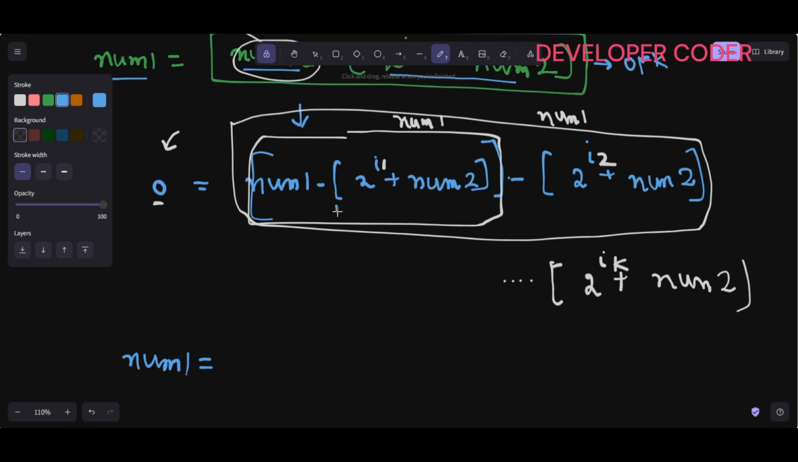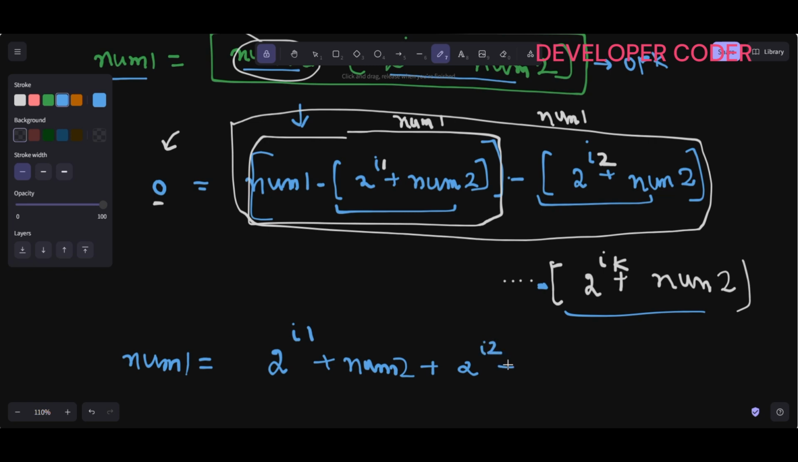So this value is in minus, this value is in minus, and here I'm also doing minus everywhere, right? So if I take all these values to your left hand side, all these values will become positive. So I can write it like this: 2^i1 + num2, and here this value also goes to your left side, 2^i2 plus, this minus is going to become positive.